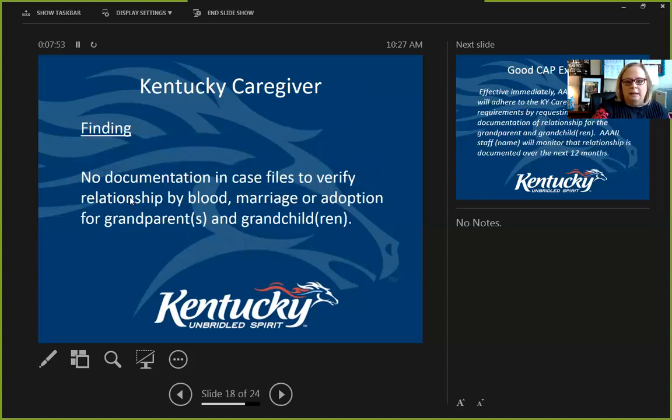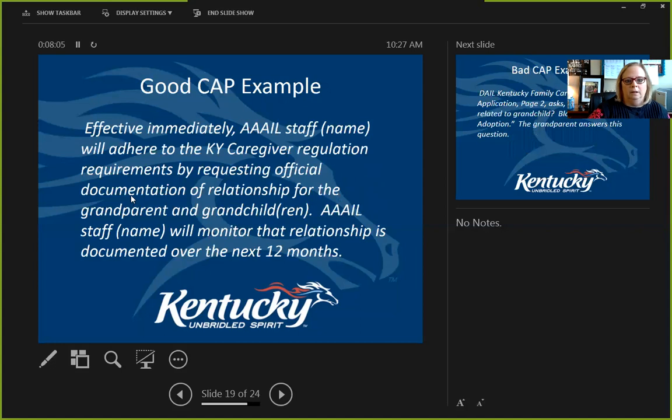The next is Kentucky Caregiver. The typical finding is no documentation in case files to verify relationship by blood, marriage, or adoption for grandparents and grandchildren. A good example is: effective immediately, AAA staff, specific name here please, will adhere to the Kentucky Caregiver regulation requirements by requesting official documentation of relationship for the grandparent and grandchild or grandchildren. AAA staff, specific, will monitor that relationship is documented over the next 12 months.